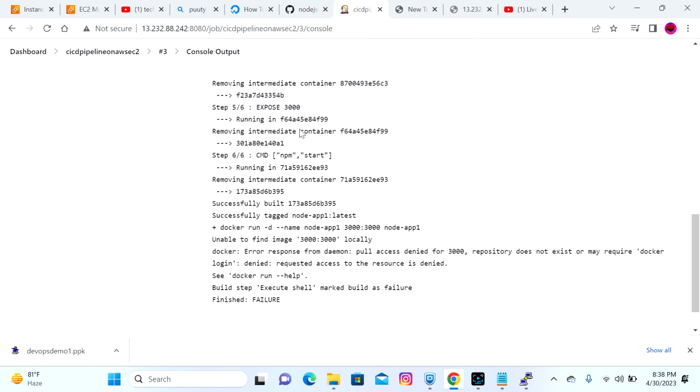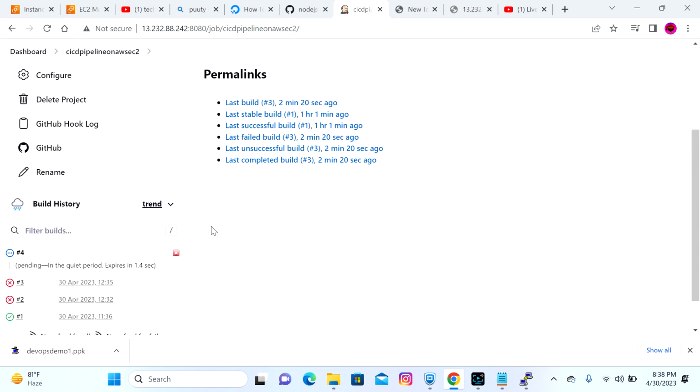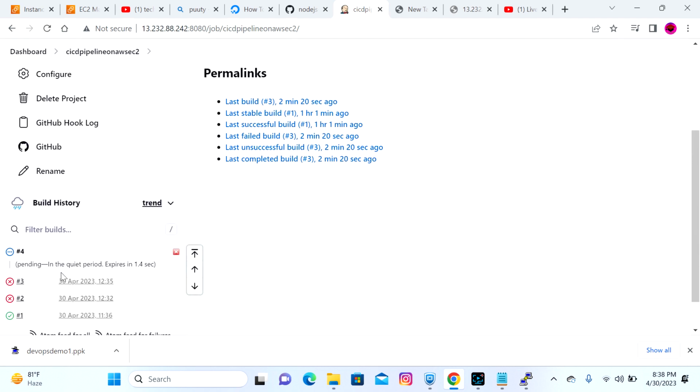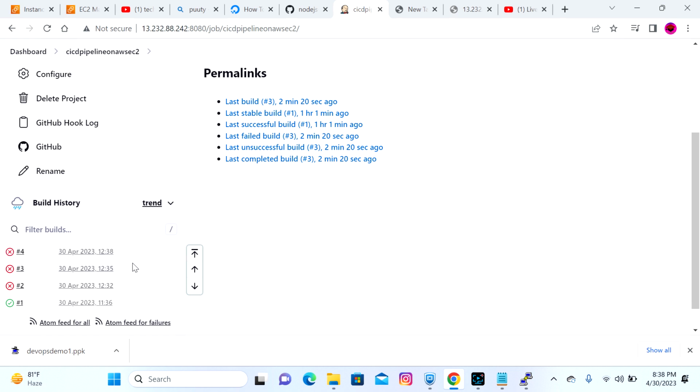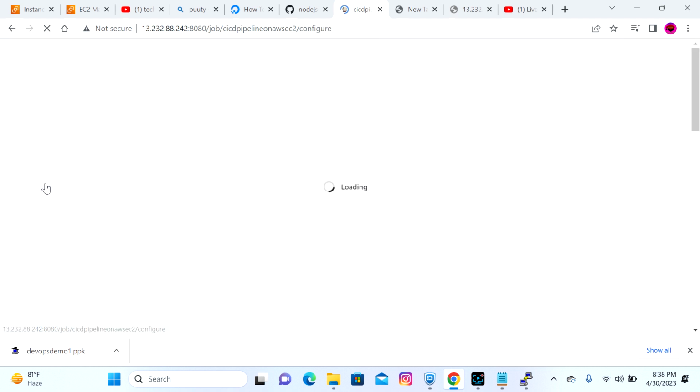Okay, let's check our CI/CD pipeline. It triggered a build process. Yes, it triggered a build process. So build is running. But it also gave an error. Why? Because of our configuration.